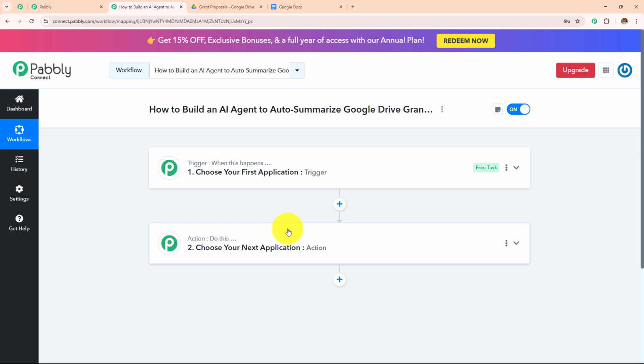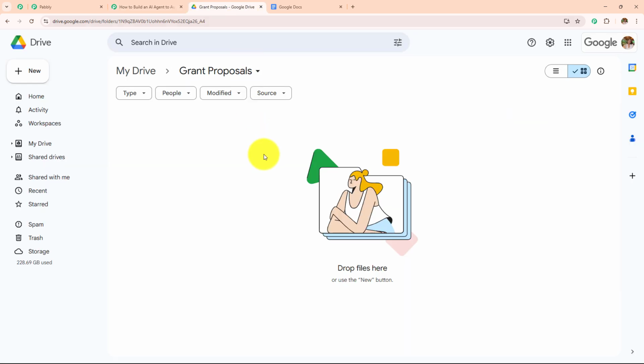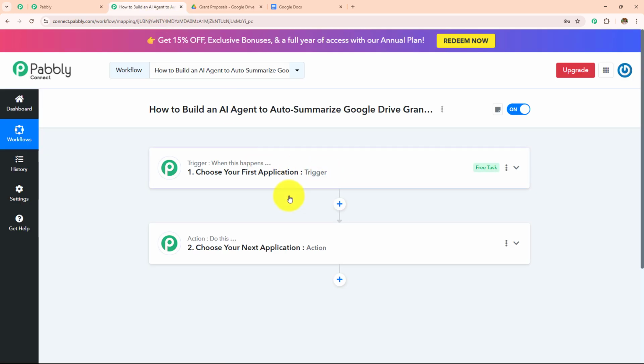Here I'm going to use my AI agent as OpenAI, and then I'm going to create a Google Docs for that summary. So here in my trigger application, I will be taking Google Drive, because whenever I'm going to upload a new file or a grant proposal, this is going to get triggered. And then in my action application, I will be taking OpenAI and then Google Docs.